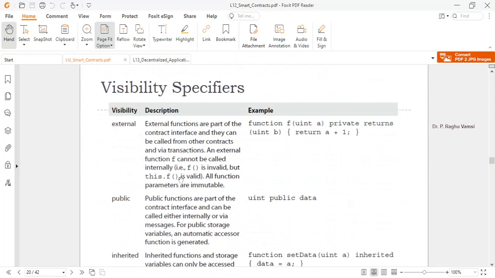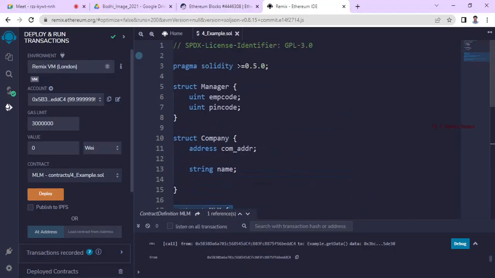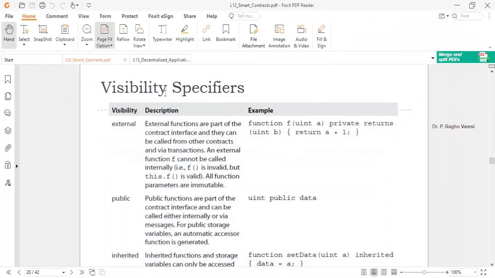This, the current contract, is explicitly convertible to the address type. Other visibility specifier: external functions are part of the contract interface, and they can be called from other contracts. See, with the help of import, you have added some other contracts, and those contracts are included in your program. If you want to call some function in another contract, then you are supposed to use the external keyword for the function. So function f(uint a) private returns this one. This is an external contract. You can make it external.